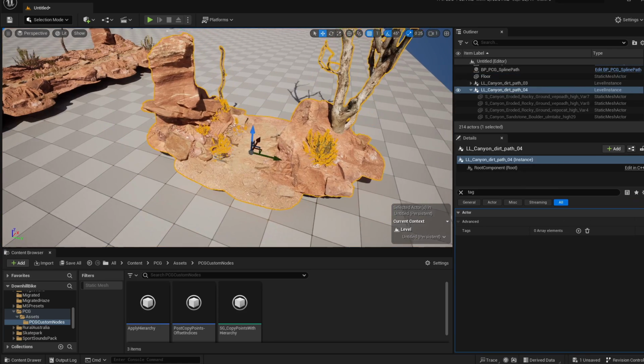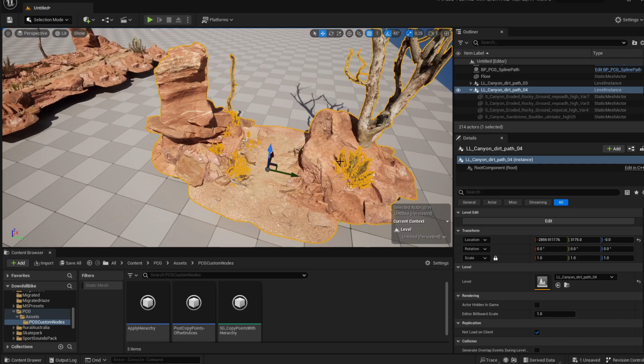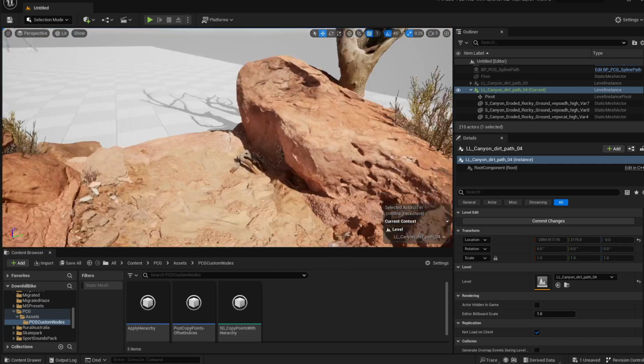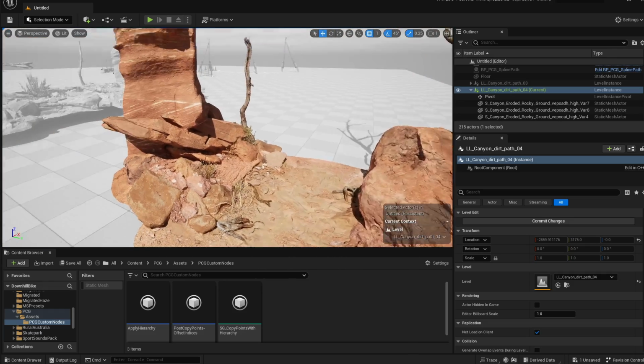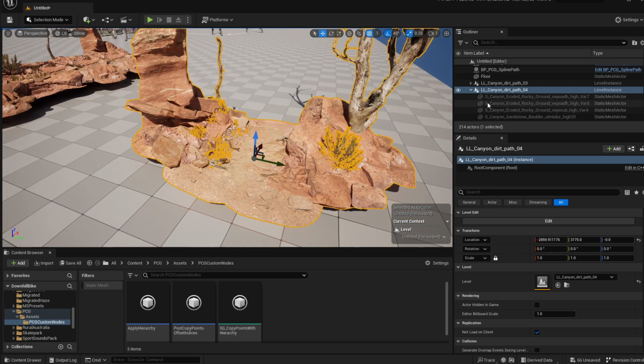It's a level instance. You can edit it by clicking this edit button in the details panel or clicking Ctrl E. It will allow you to change the path if you want to make some changes later, but for now I'm happy with this path.